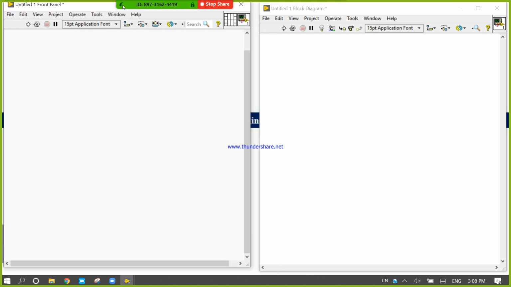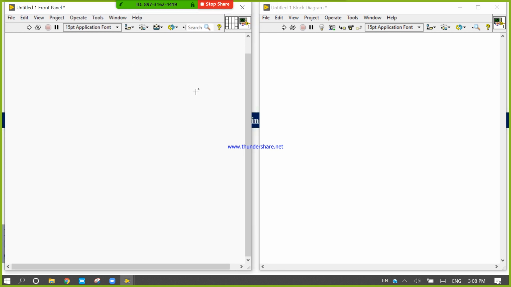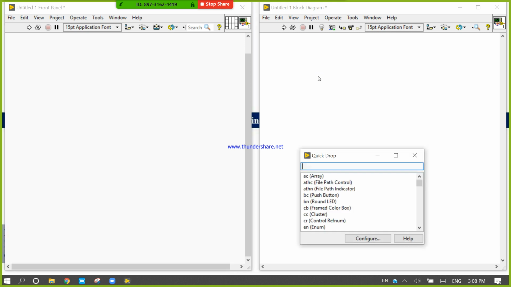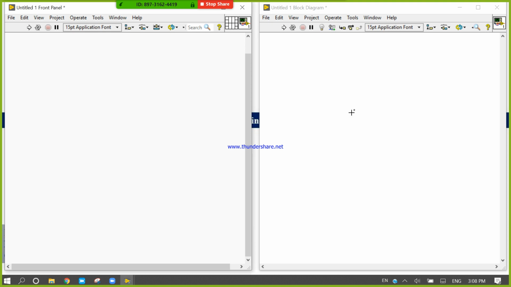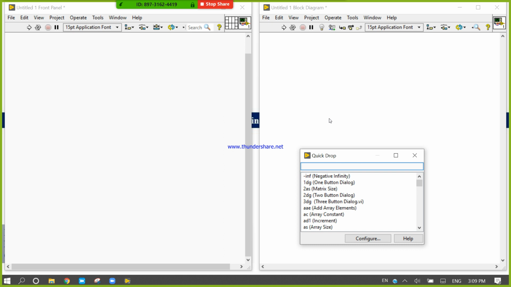Now what I am going to tell, please follow one by one, step by step. Click on the block diagram and press Ctrl and space button. Now you can access the quick drop. If you click on the front panel and press Ctrl and space, then also you can access the quick drop, but both quick drops will perform differently.